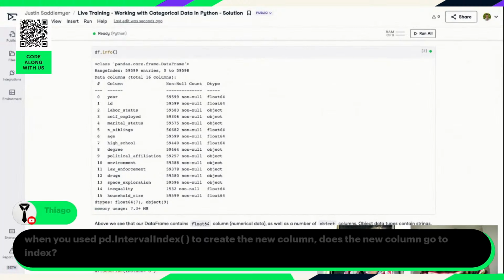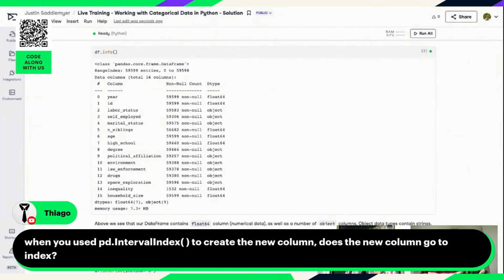All right, last question before we move on from Tiago saying, when you use pandas interval index to create a new column, does the new column go to the index? No, the new column is just a separate column on its own. The index of the data frame is untouched. This is just, I actually don't know exactly why it's called an interval index.